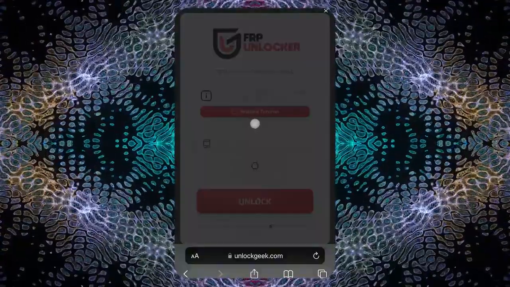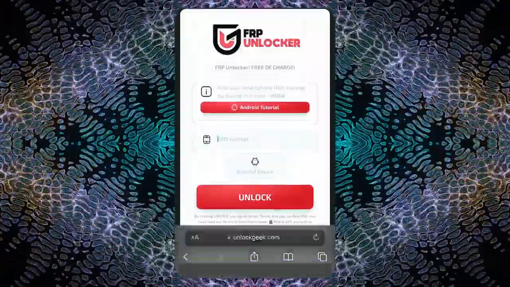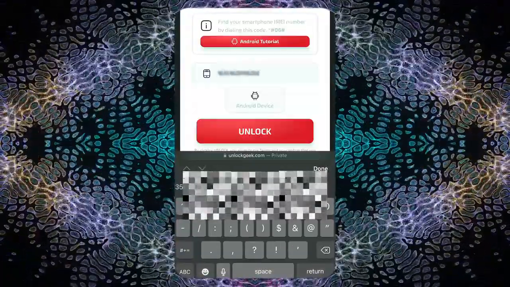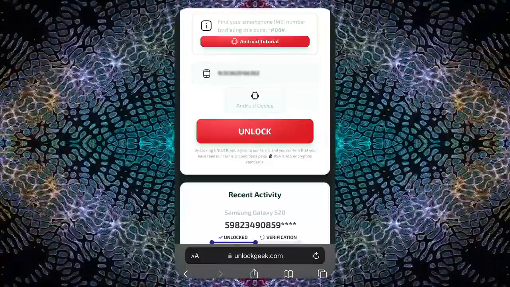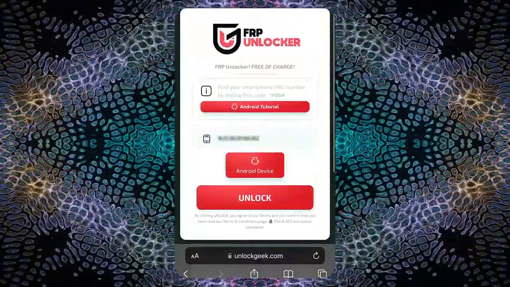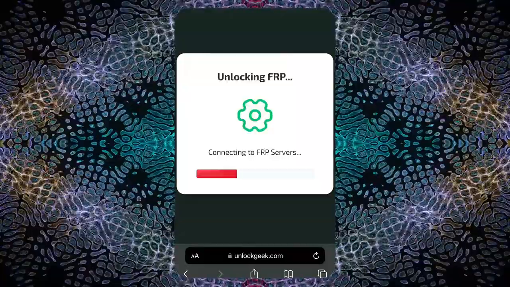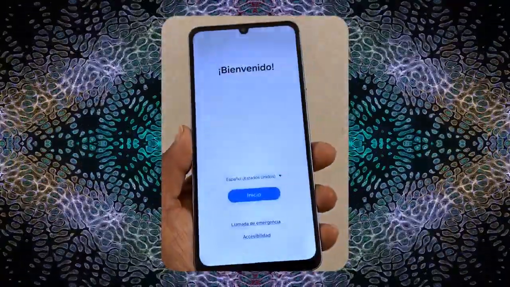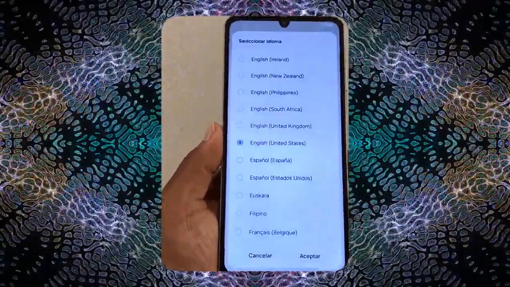Once you've found the IMEI, enter it in the provided field. Ensure the IMEI is correct to avoid any issues during the process. Now, select the Android device option to match the phone you're unlocking. Click the Unlock button to begin the FRP unlocking process. The tool will start processing your request, which may take a few minutes. After the process completes, restart the device to check if the FRP lock has been successfully removed.